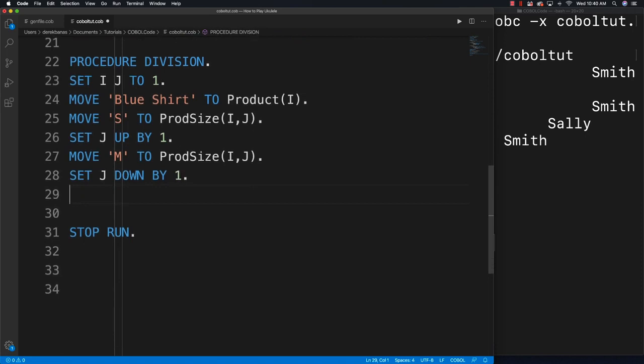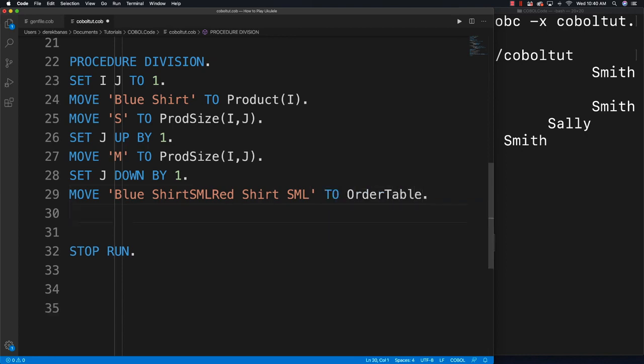Let's move this up here a little bit. And then I want to fill in the product information all in one go. So I can say move blue shirt. Well, let's make this the way it was. Blue shirt. And I can say small, medium, and large. And then I'm also going to say red shirt. And I have to put a space inside of here to accommodate all the space that I said that I wanted to set aside. And again, small, medium, and large, to order table. So all this information can be put in multiple different ways.